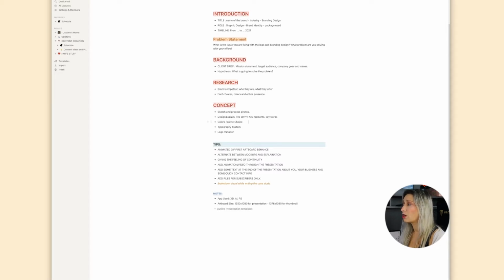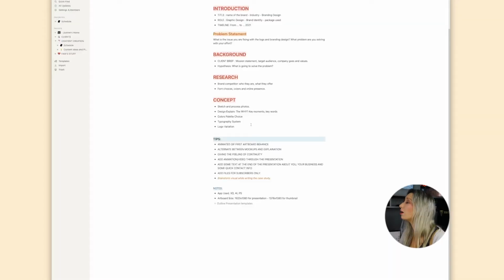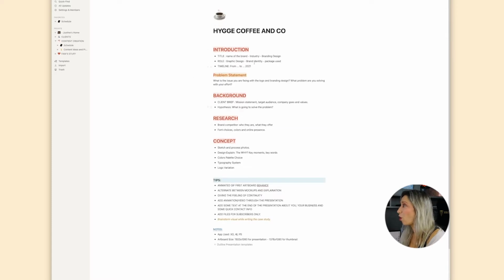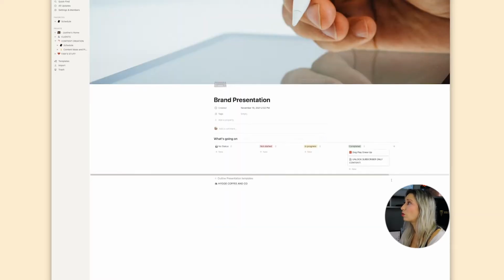So we are going to share our sketches, some pictures. We're also going to explain our design decisions. So what did we use the mug? What did we use the pie? Of course, we can share our color palettes as well as our typography system and obvious logo variation. We are going to enter all of this.